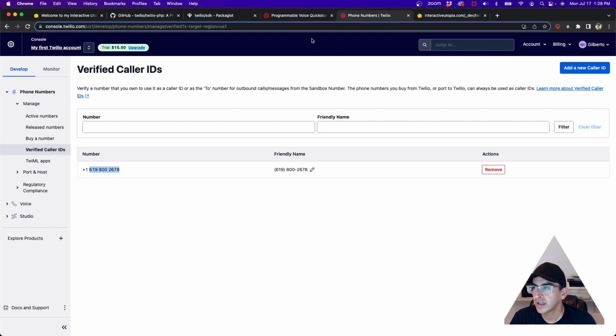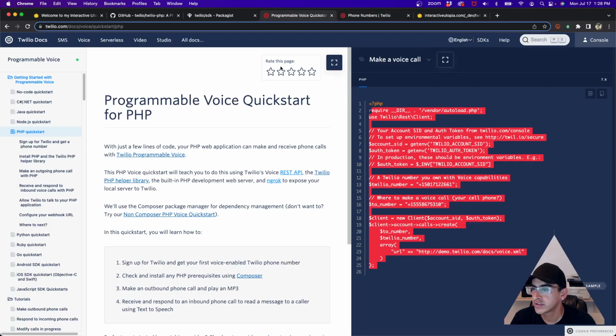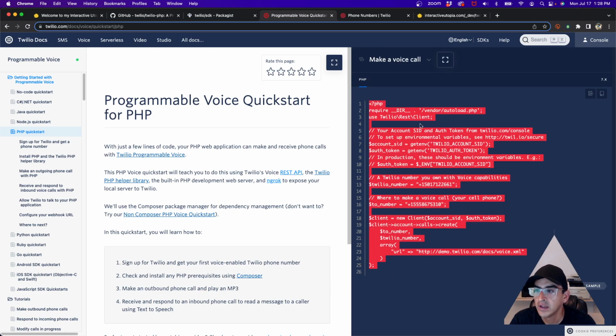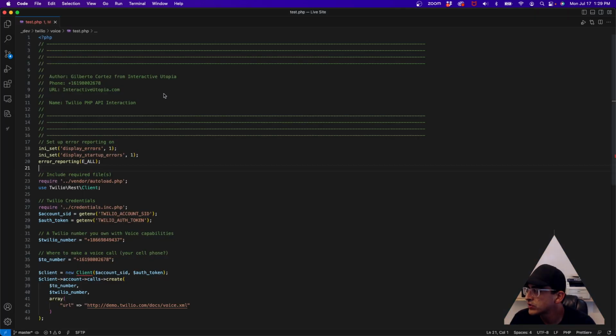Once you have that, go to the quick start and just make a quick read. But basically all we need is this code on the right side. This is going to allow us to make a call. So how do we do that? Let's go to Visual Studio Code.